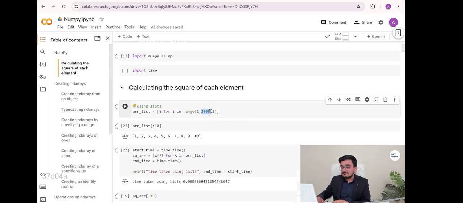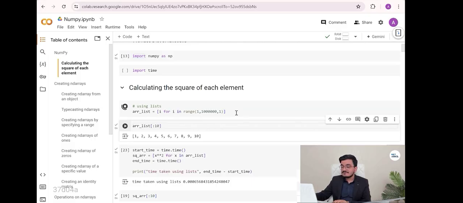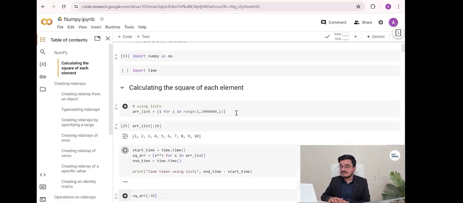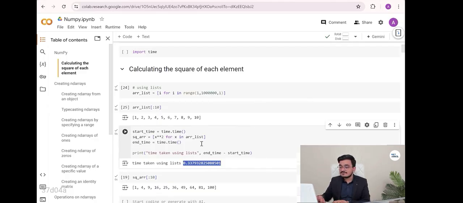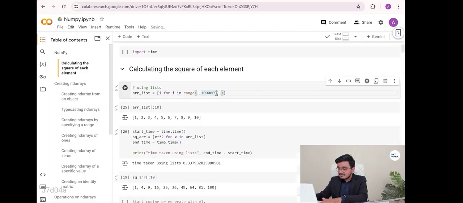What if I had 1 million elements? It will look something like this. And if I run the same code for this particular list, now the time is much more compared to the previous one. It's around 337 milliseconds. Let's see the time for 10 million elements in an array.